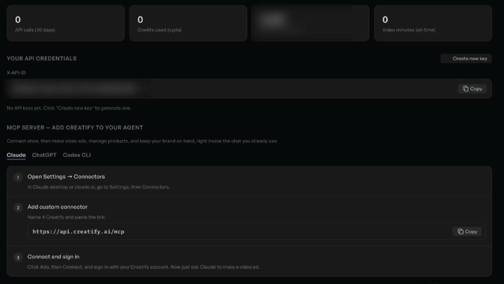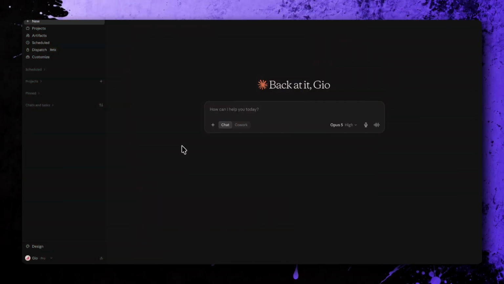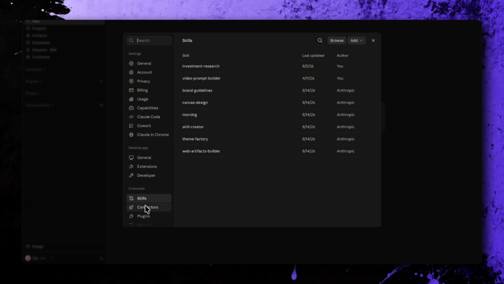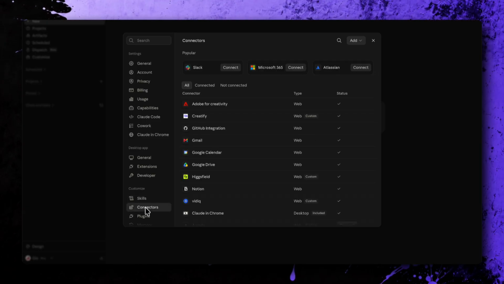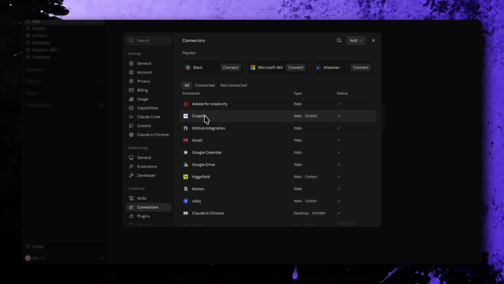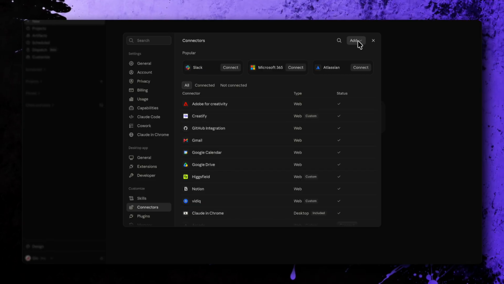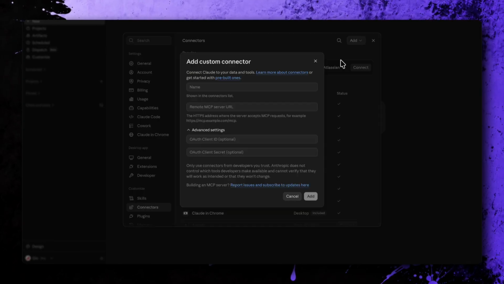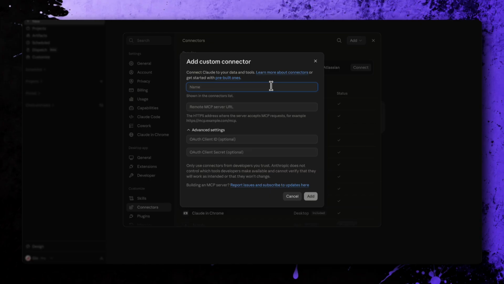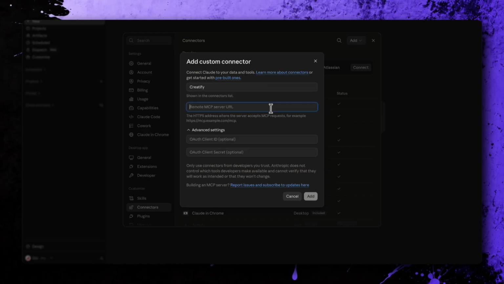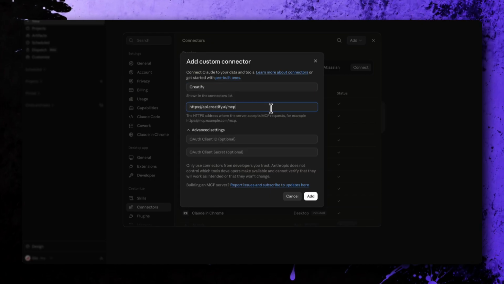into Claude. Under MCP Server, select the Claude tab. Creatify will give us the MCP endpoint. Now open Claude Desktop. From the home screen, go to Customize and open Connectors. You'll notice that Creatify is already connected on my account, but I'll still show you the complete setup process. Click Add, then select Add Custom Connector from the dropdown. I'll name the connector Creatify and paste the MCP endpoint into the server address field.